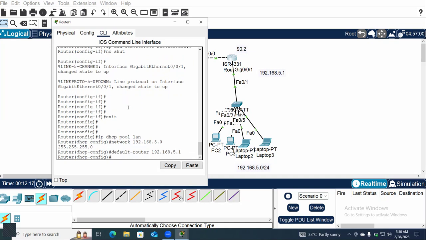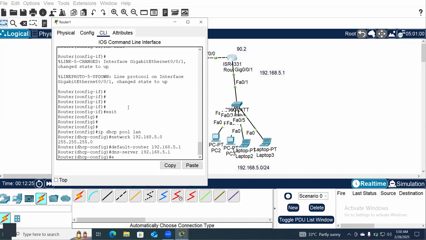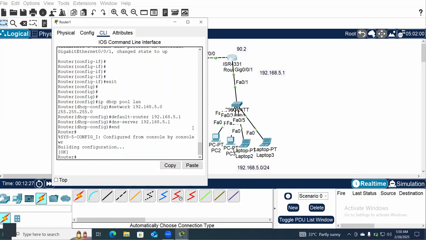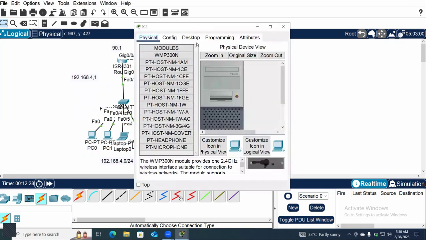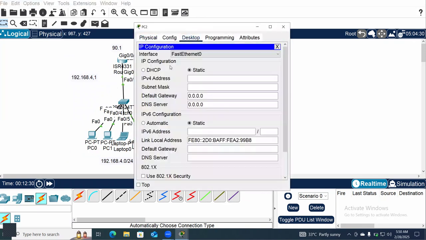192.168.5.1. The next thing will be DNS server. DNS server should be 192.168.5.1. So I'm going to do end and write. So let's check the IP. Maybe it's working. Put the system on DHCP.